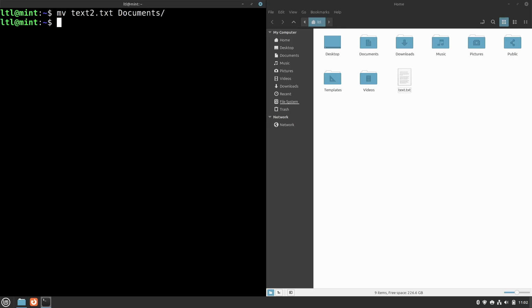Now I can also do the exact opposite. I can move documents/text2 right here to this directory. So I'm just going to use the dot. It represents the current directory that we're in. And when I hit enter, it comes back. So we can do it that way.